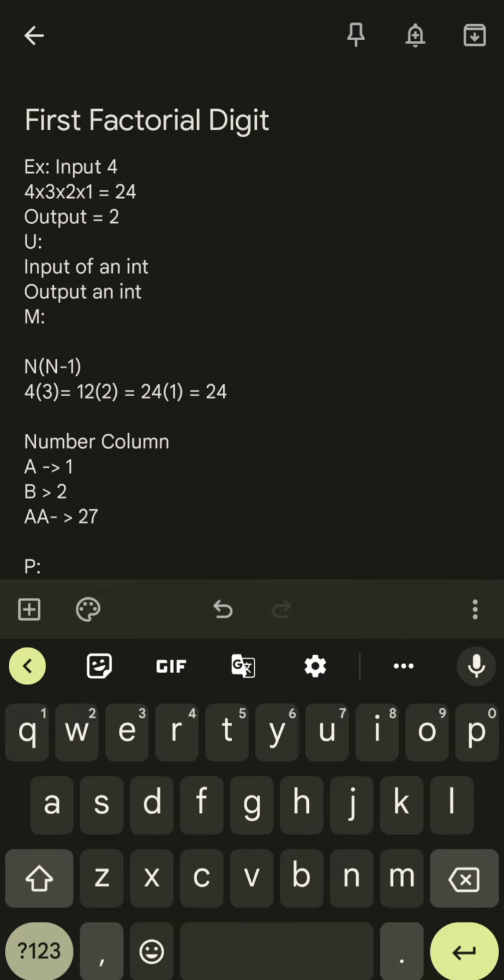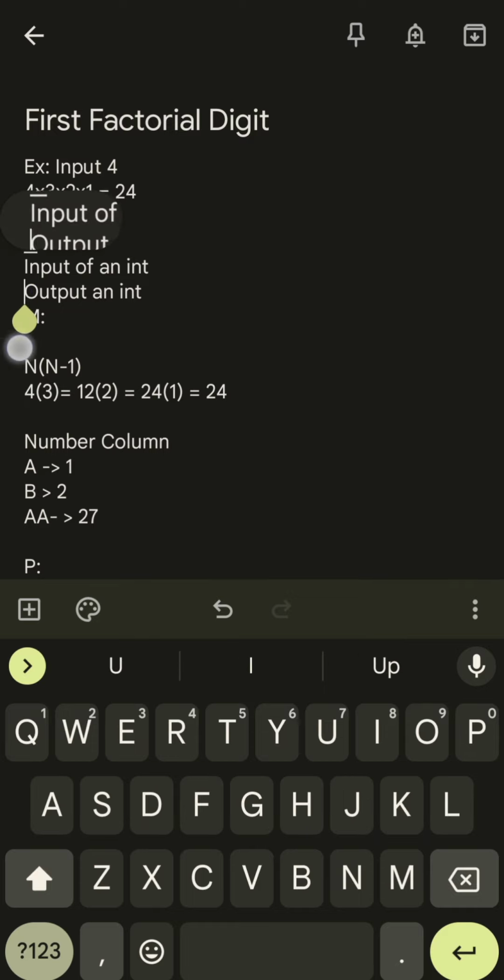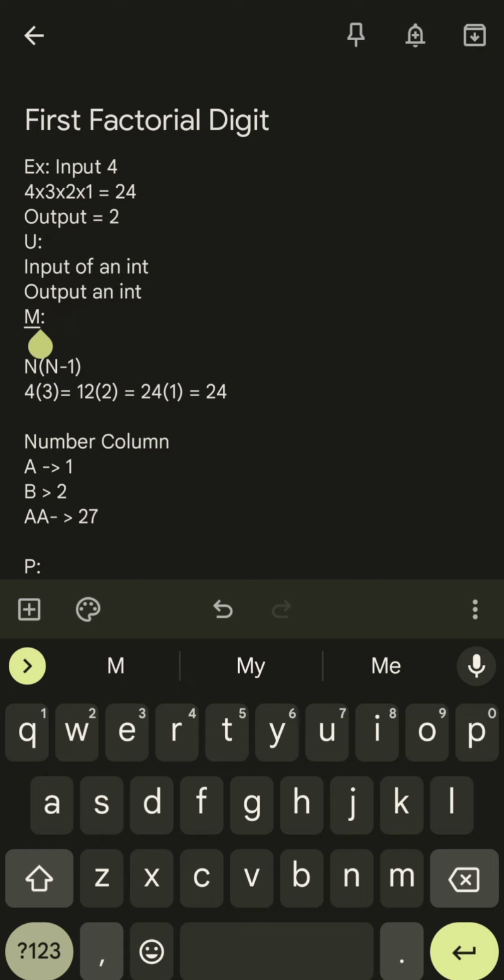So starting with the EU portion, let's go through the understanding a bit. The understanding is that we're going to get an input of a number, being the number we're going to take the factorial of. We're going to output an integer, which is the number that's going to be first out of the result. So it could be 120, 124 for example. We're going to output 1.